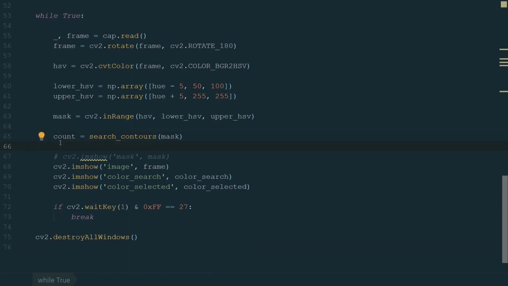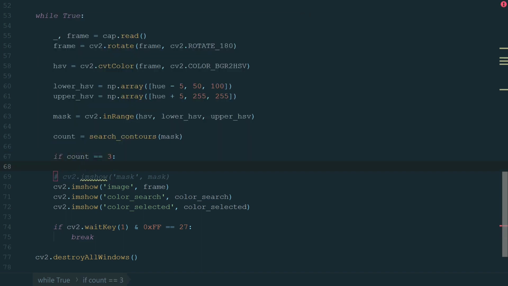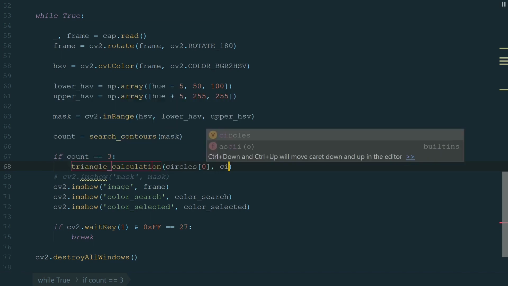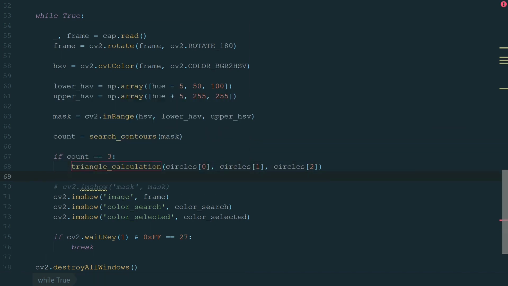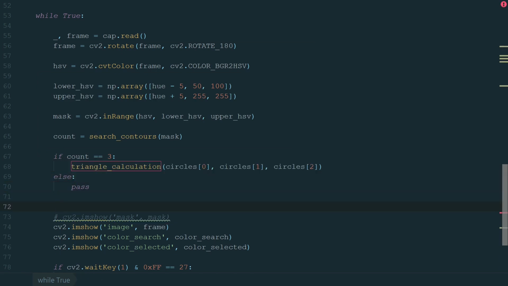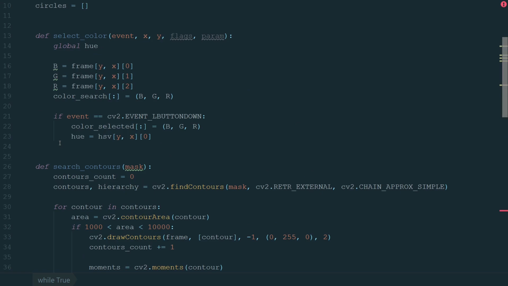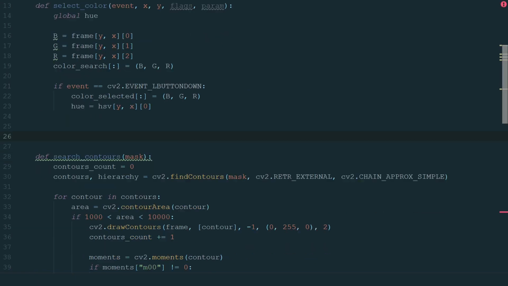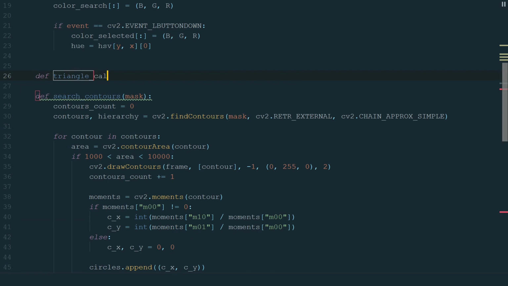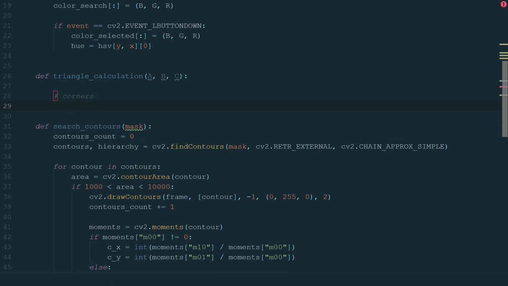Now we can add a condition in which we define that the triangle calculation is only run when we have 3 corners. If count equal to 3, triangle calculation, and in brackets we add all 3 corner coordinates. Else we just do nothing, pass. And knowing that in a while loop the function will be called every frame, we need to empty the circles list before running the next iteration. Let's move up, and before the search contours function, create the triangle calculation function with the input of 3 corner coordinate pairs A, B, and C. First, we will show corner names A, B, and C.